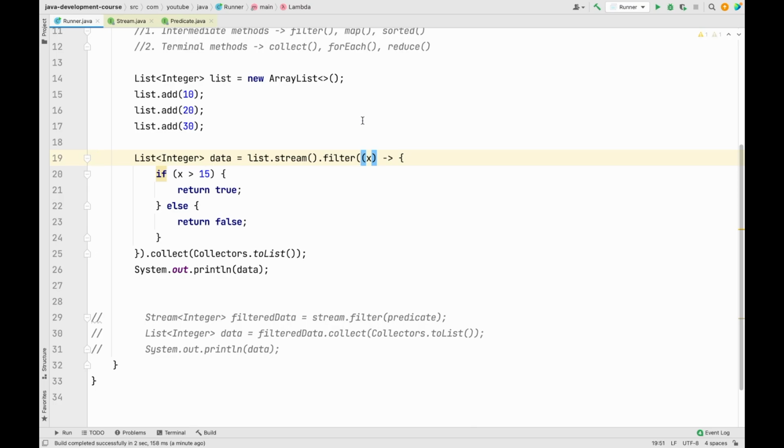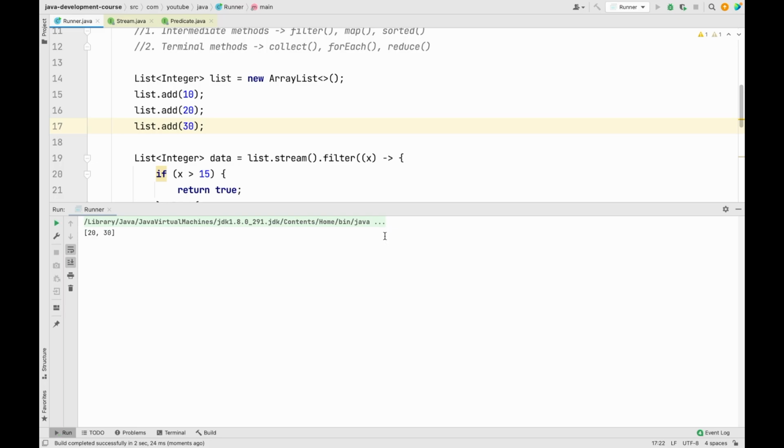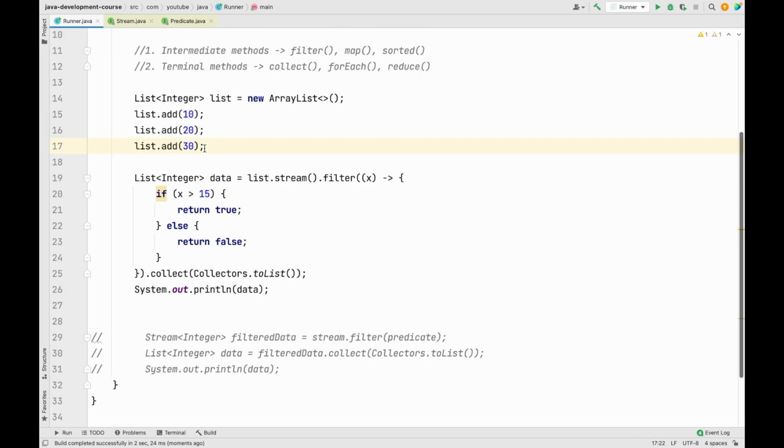Let me save this and execute it again. Let's see what happens on the terminal. On the terminal there will be no difference, but the one difference is that we avoided one step over here. We just shortened the number of lines.